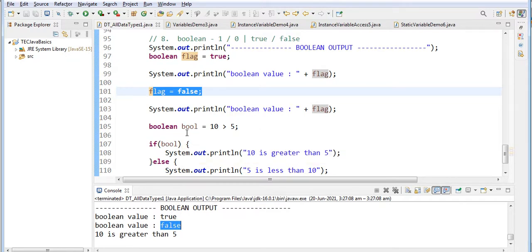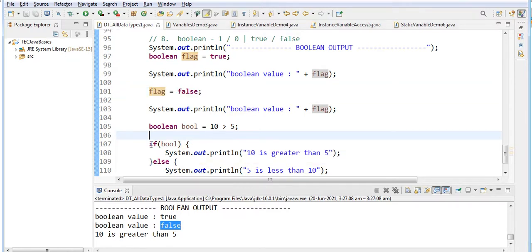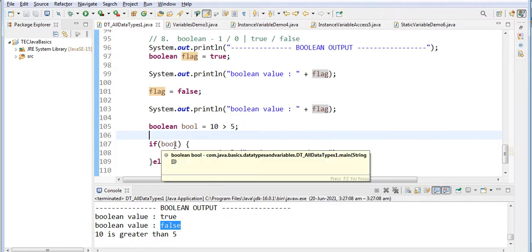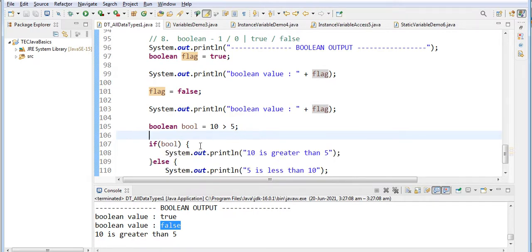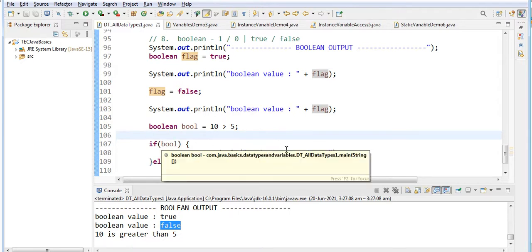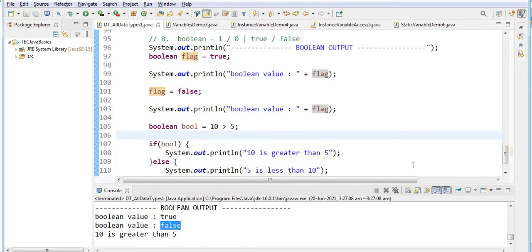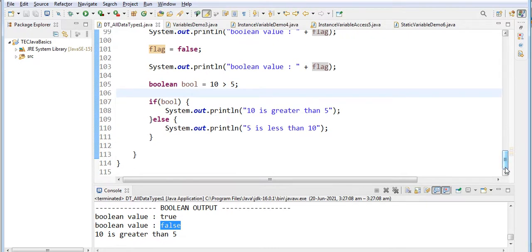Here I am using an if-else condition. If bool, which means by default it will take the true value, so if it is a true value, print 10 is greater than 5, or otherwise print 5 is less than 10.